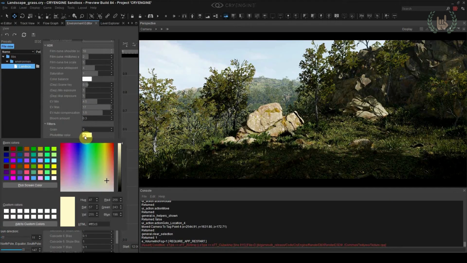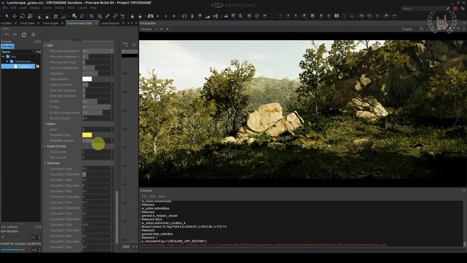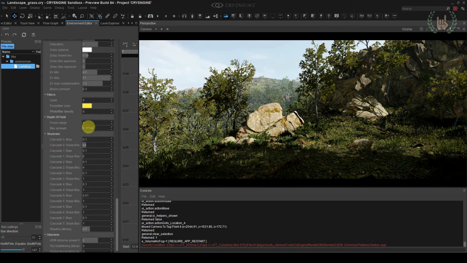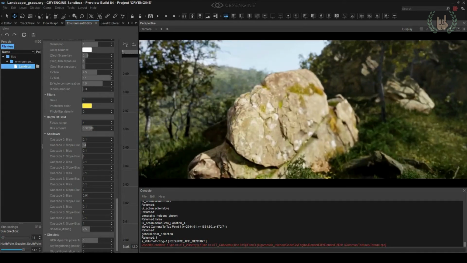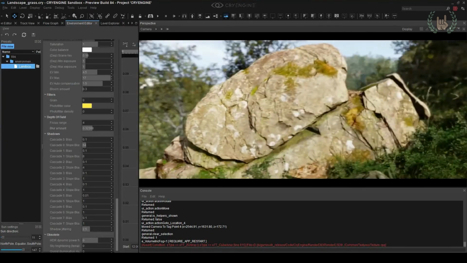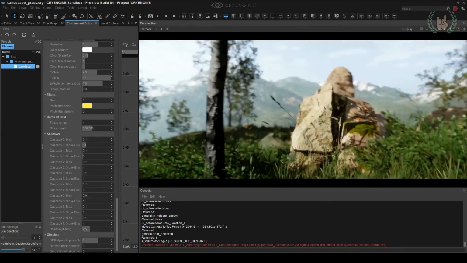There are also some filters you can put over the top, such as the photo filter. This is basically just making the whole image monochromatic and giving it a slight color tint. You can also tweak the depth of field directly in the time of day, and that affects the overall scene. I think it's quite nice just putting on a low depth of field and then going around and seeing what cool shots you can create.